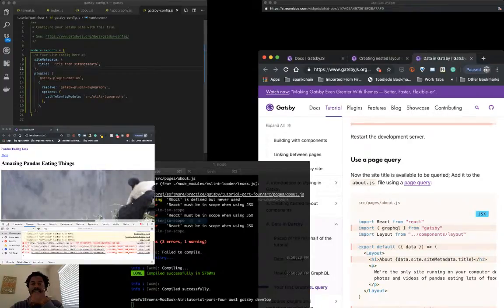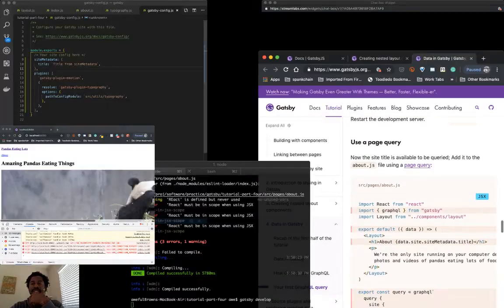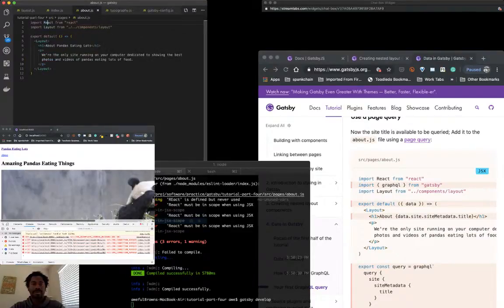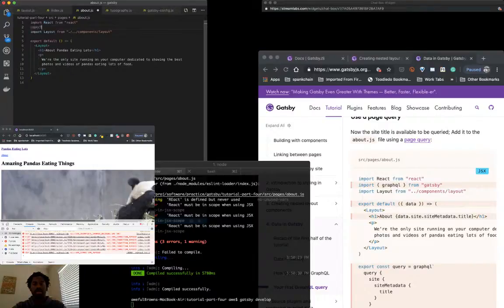Now the site title is available to be queried. Add it to the about.js file using a page query. Import graphql from gatsby. Data. All right. Change this to data.site.siteMetadata.title. That's pretty cool.